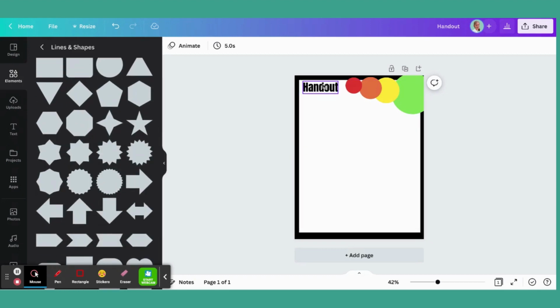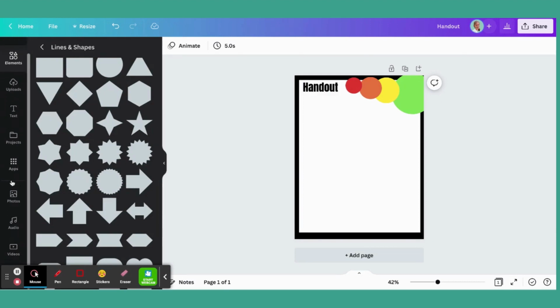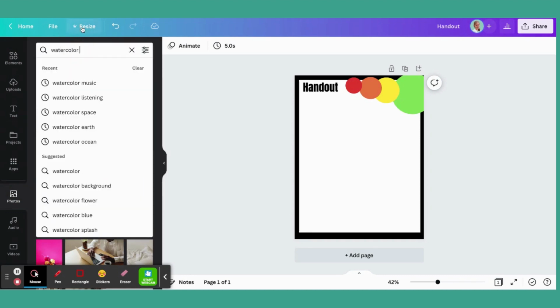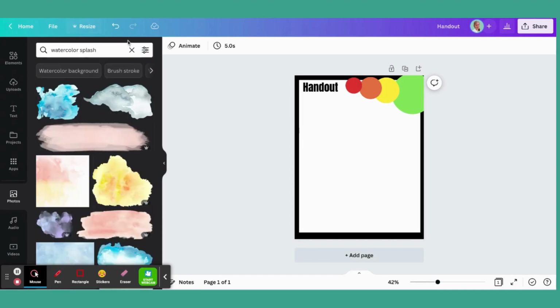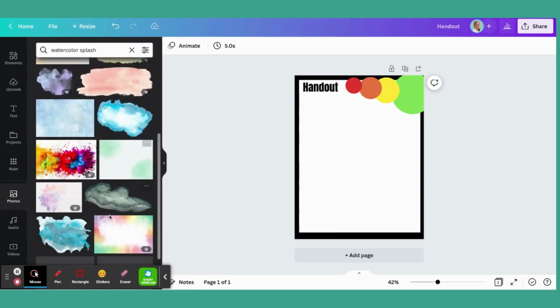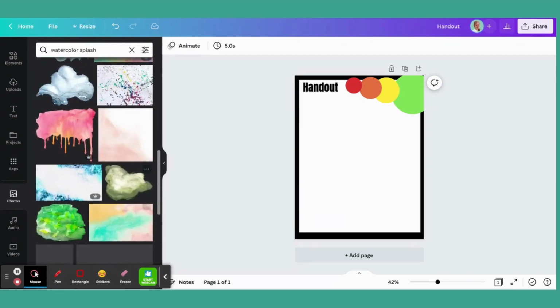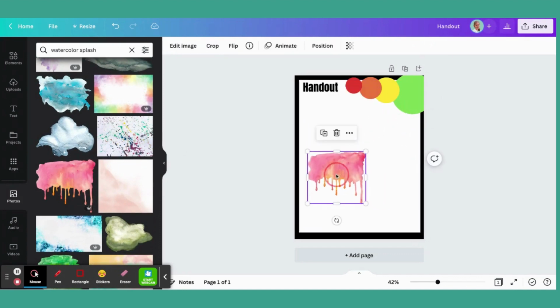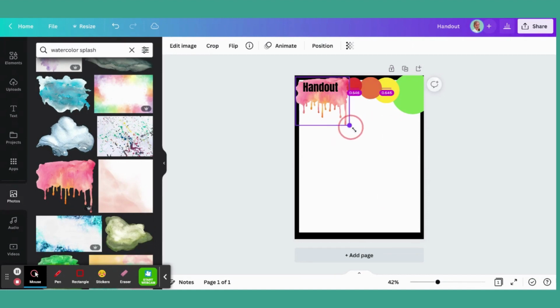Now, let's say we also wanted to have something behind this part that says handout. Now we're going to try layering something else. Instead of doing just shapes, because you can layer anything, let's say we're going to take photos, and one of my favorite things to put in is watercolor. So you could search for different colors of watercolor, or you could just search watercolor splash like I did. Now let's imagine that we like this one, and we're going to put that in. If we bring it up there, oh look, Canva helped you out, and they put it right behind where it says handout without even asking for help.